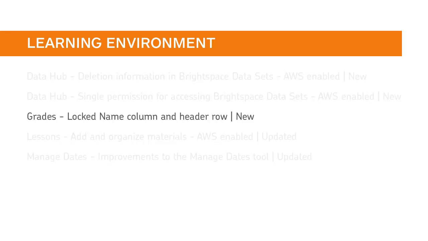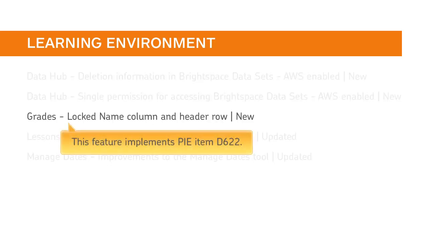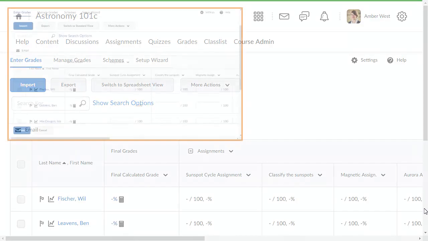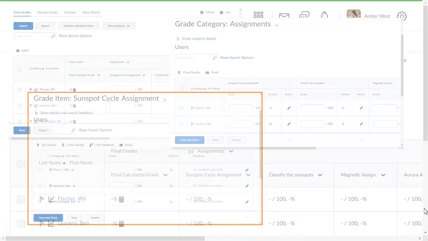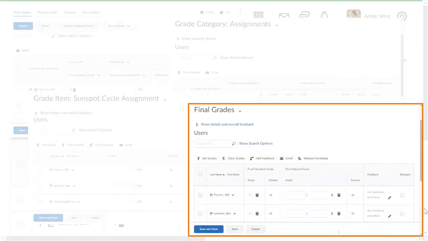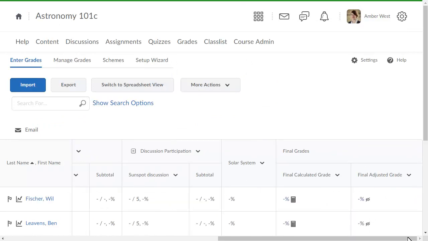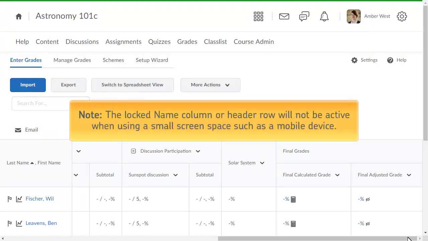Instructors can now scroll through users' grades without losing the context for which and whose grades they are looking at. This feature implements PI item D622. Now, when instructors scroll within the standard view, spreadsheet view, grade category, individual grade item, and final grades pages within grades, the name column or header row is locked in place when using Chrome, Firefox, and Safari web browsers. Note, the locked name column or header row will not be active when using a small screen space, such as a mobile device.